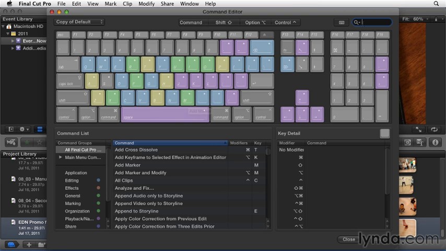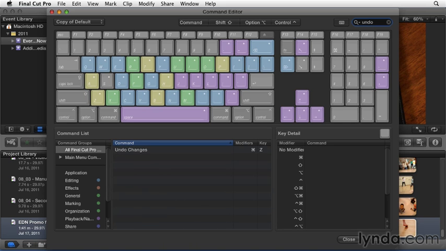But I think the easiest way is to simply type the command that I want to find the keyboard shortcut of, or to modify. And I'm going to just do undo. U-N-D-O. What is the keyboard shortcut for undo changes? Well, it's Command Z. So if you want to find out what the keyboard shortcut is for any command you seem to do over and over again, simply type it into the search box.